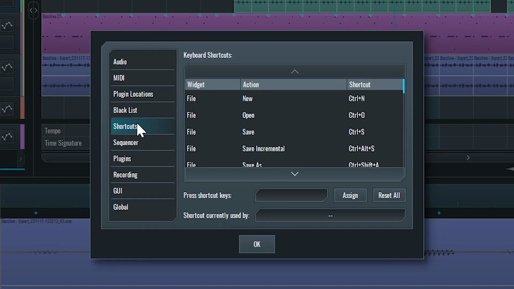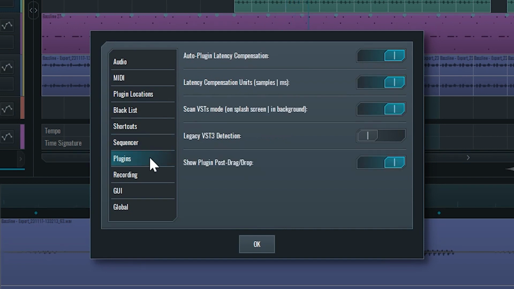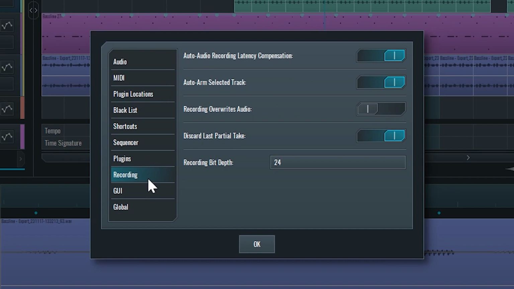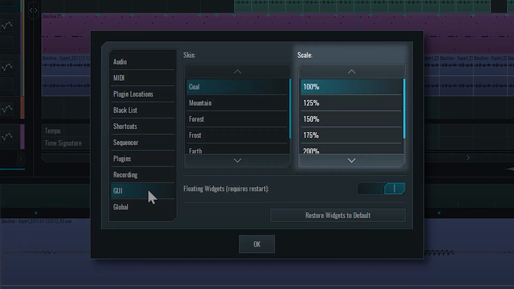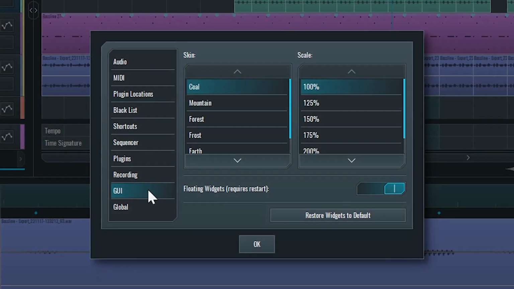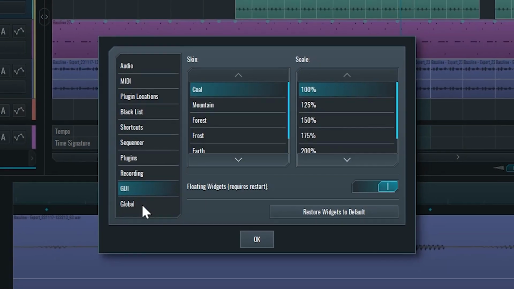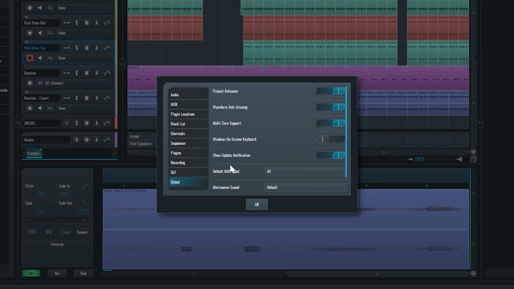Shortcuts section allows you to change the default shortcuts. And here you will also find functionality that can be changed in the sequencer, in the way that plugins are handled, recording options. You can change the GUI look, and that goes for color, scale, and you can choose if the widgets can float. Of course, you can also restore widgets to default. The global section holds all of the global settings for SoundBridge.